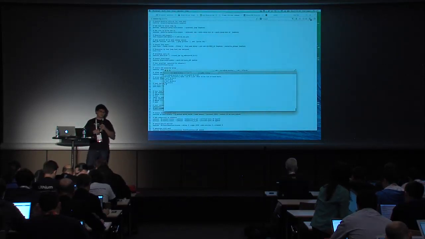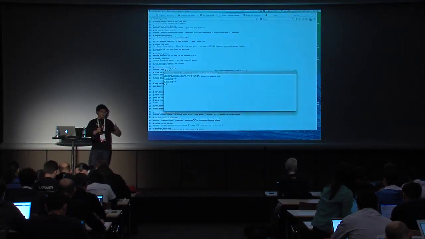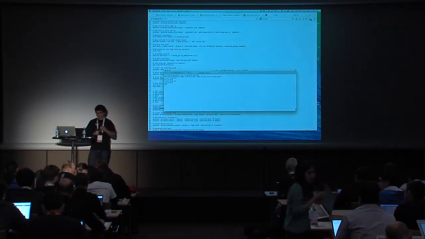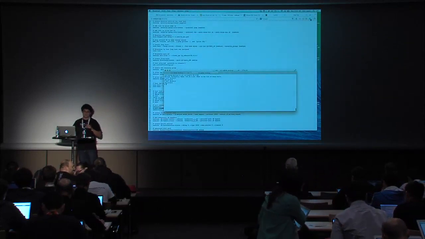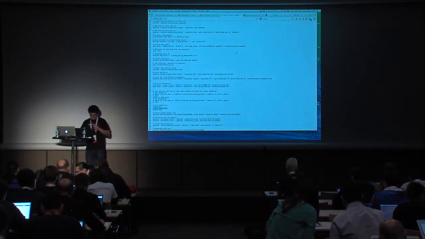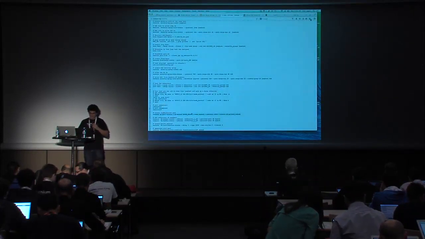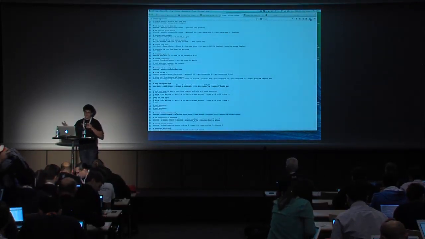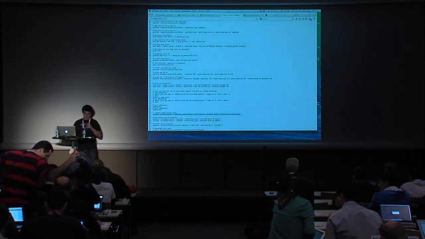So the next step that we're going to do, are some people up to this point? Okay, cool. So we're going to continue. We're going to create a load balancing pool, and after we create that, we're going to add these two web servers to this pool. So I'm going to do that as well.